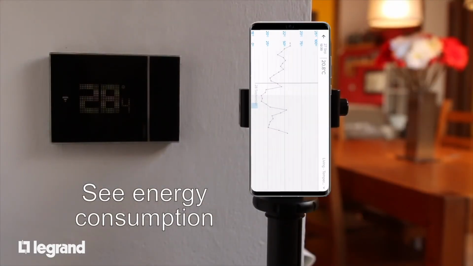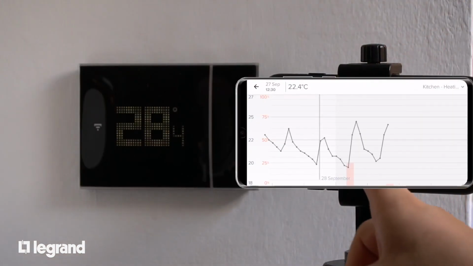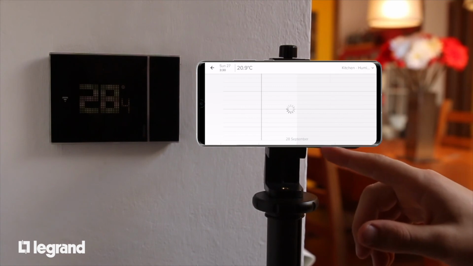Finally, we can see the consumption monitoring graph and how long the boiler has been turned on in the different rooms, using the icon on the top right-hand side of the homepage.